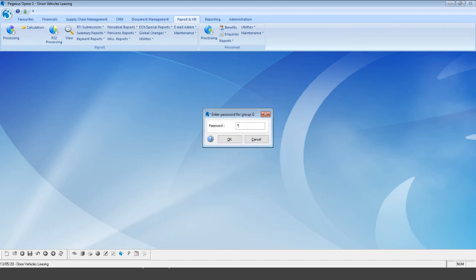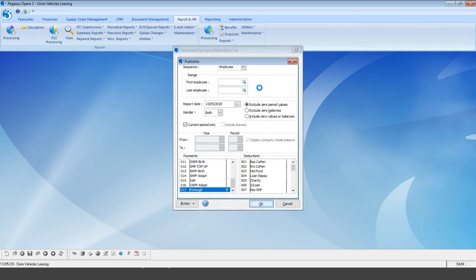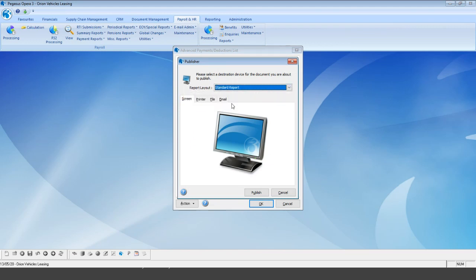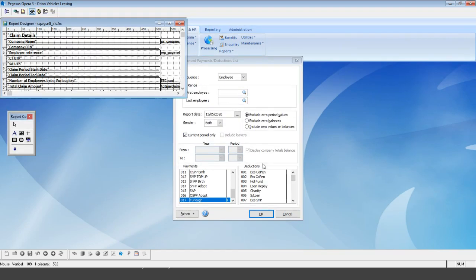again, go back into our furlough group, untick basic, retick furlough, and select our furlough standard report to Excel. It will ask where you wish to save it. Automatically it will go into the background of the Pegasus data, but you can change that location. Create the file name as whichever you wish, and you can also ask it to open the document automatically when done. So I'm going to select publish to that.